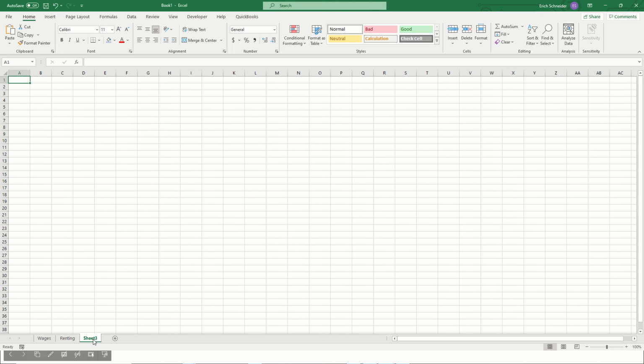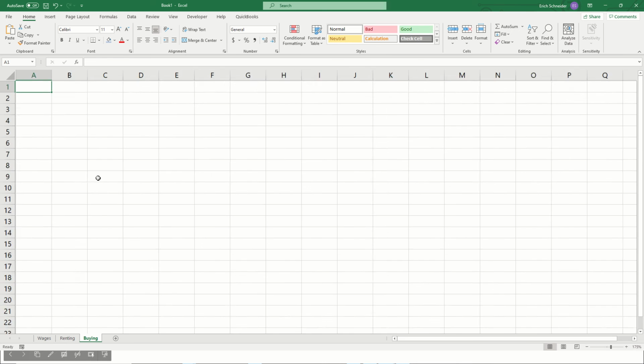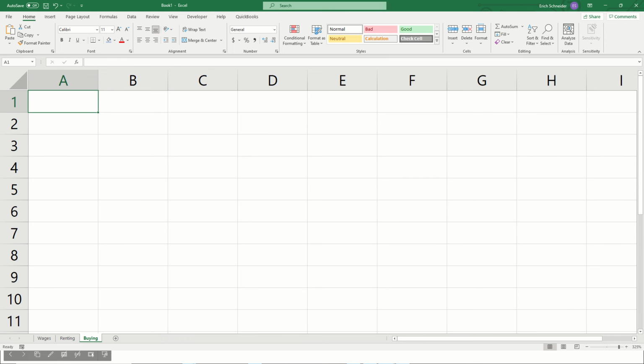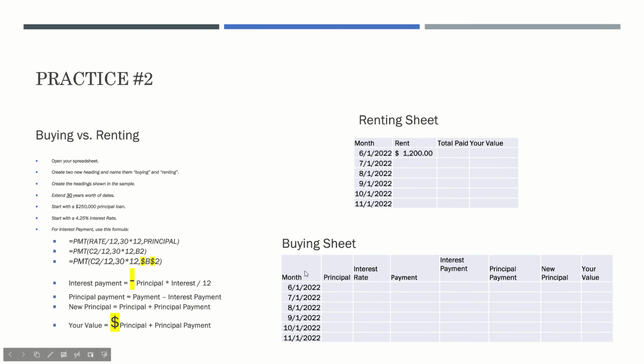Down here, we'll create a new tab, double click that, and we're going to call this buying. All right, make this big so we can see it here. Okay, over on our PowerPoint, we can see the headings we need. We've got month, principal, interest rate, payment, interest payment, principal payment, new principal, and your value. It's a whole bunch more going on here. We'll walk this through. If I'm going too fast, some of these formulas are right in here, including this dollar sign. Remember this dollar sign. That's important in a minute. Also, pay attention to the plus or minus signs when you're doing your math operations. I'll show you that too.